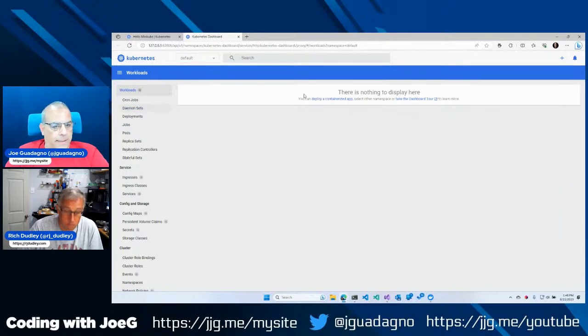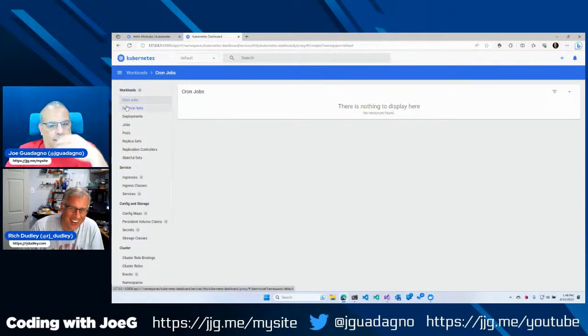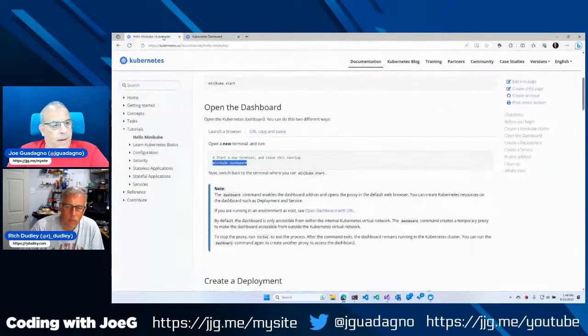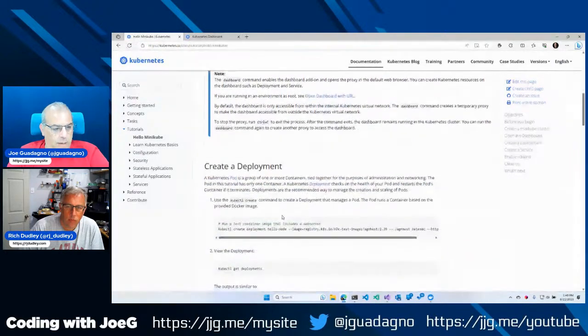Oh, cool. Nothing to display here. Kind of like a lot of the content we've been giving. There's nothing to display here. So we have our cron jobs, daemons, any deployments. There's nothing here now. So the next thing for us to do would be really to create, from my understanding, the deployments for the web API and the web UI, right?